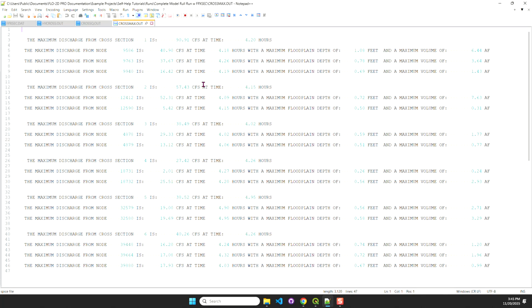So this is an excellent way to look for bad data. So if I'm looking here and I'm seeing maximums that are not even close to the peak of my event, then either my cross section is really far away from my inflow nodes, or it's not right, and I might have invalid data for that cross section.